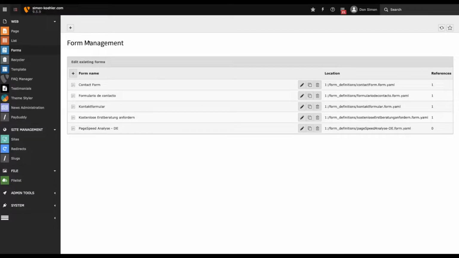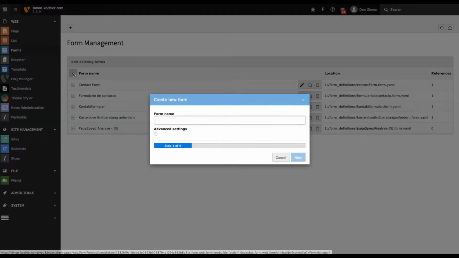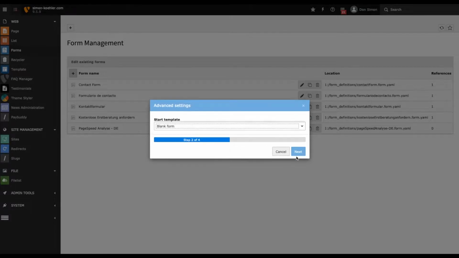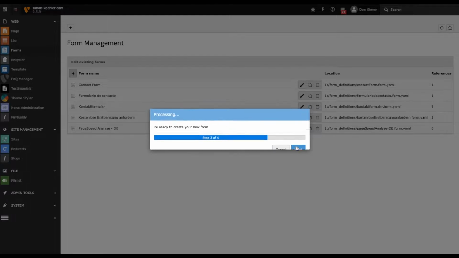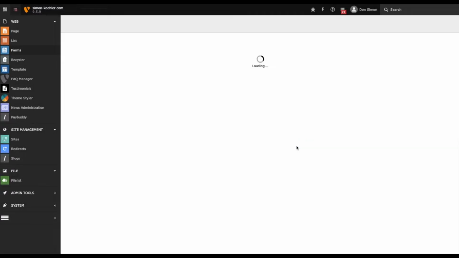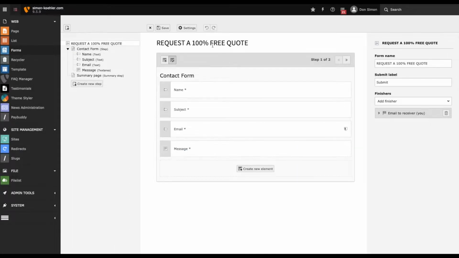So the first thing you want to do is click on the Forms module inside of the Web module section. Now just click on the plus button to create a new form. Enter a title for your new form. Select the Advanced Settings checkbox. Click on Next. Choose a simple contact form. Click Next. Now you're ready to create your new form. Here we go. Is that awesome or not?